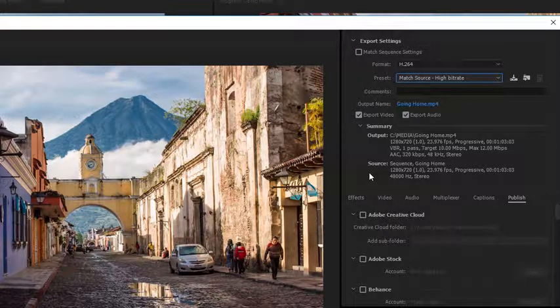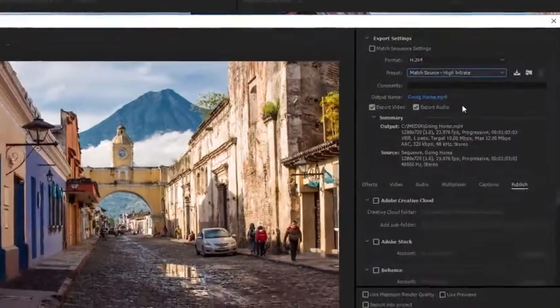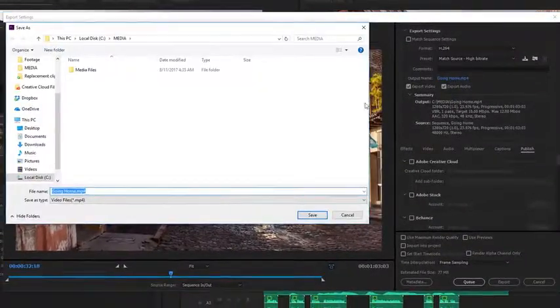The second important bit of this dialog is the output name. Although this just looks like a file name, you can see there .mp4 is the type of file I'm going to make if I make an H.264 file. It's actually something you can click on to specify where this new file is going to be stored. I'll click on it now, and it brings up a regular Save As dialog.